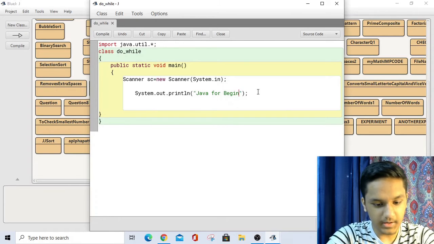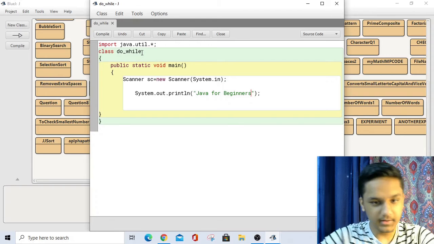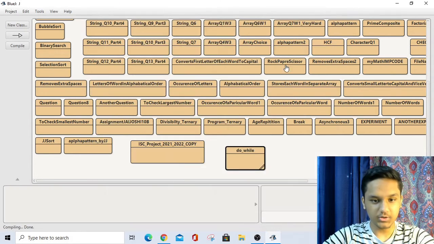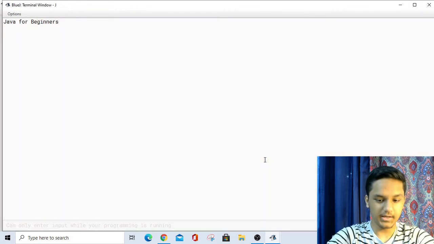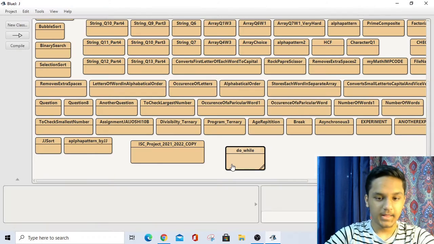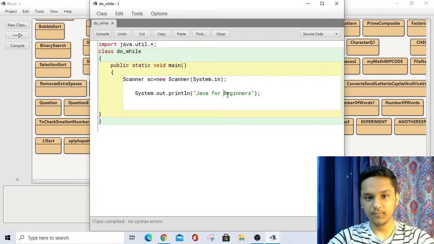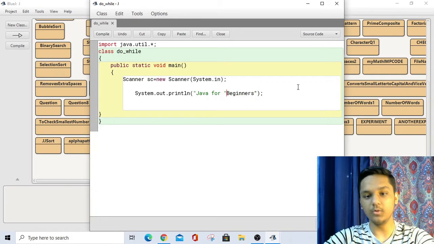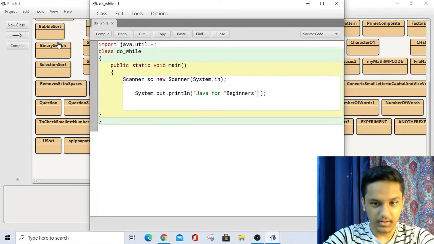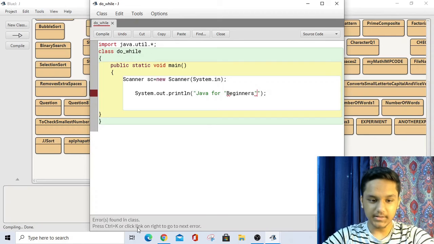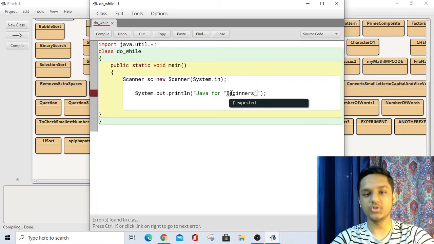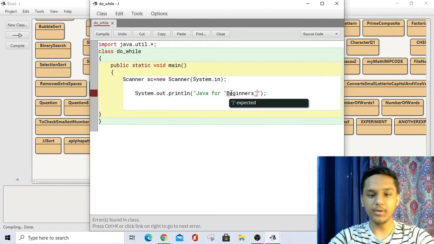So if I execute this statement, it's going to print Java for beginners in one line, as we wished. Now let's say you want to print the word beginners in double quotes for some reason. We can't compile this, because the string ends early: you indicate a string by double quotes. So how can you print a double quote?